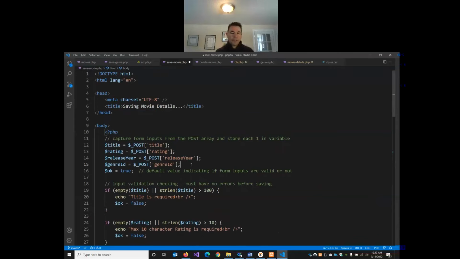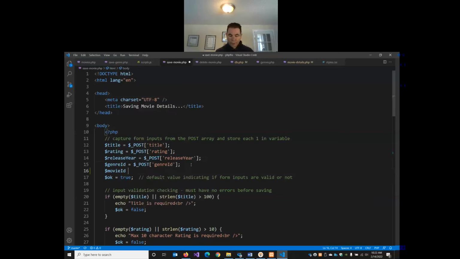Up at the top, first we need a new variable for the movie ID. Right, so we included a field in our form called movie ID. So this will be null when inserting, numeric when updating. Okay, so movie ID, it might have a value, it might not. When we're adding a new movie, we won't have a value because this value will get created by the database after the movie gets saved.